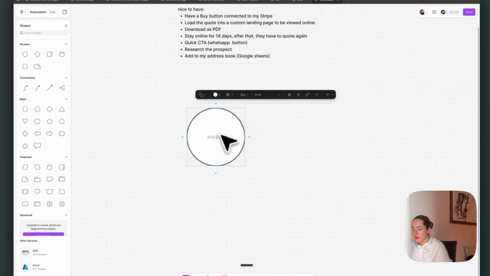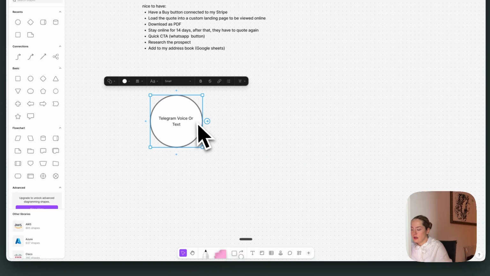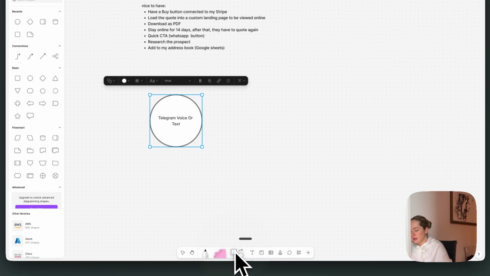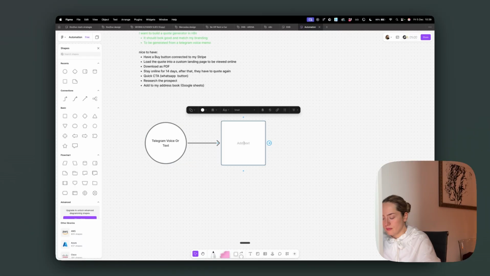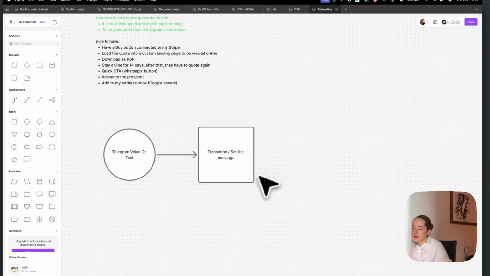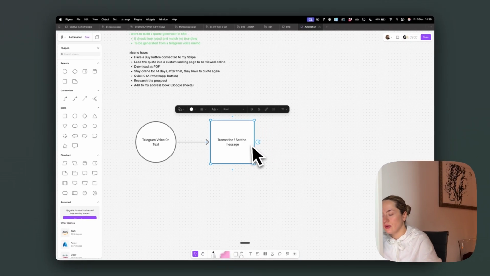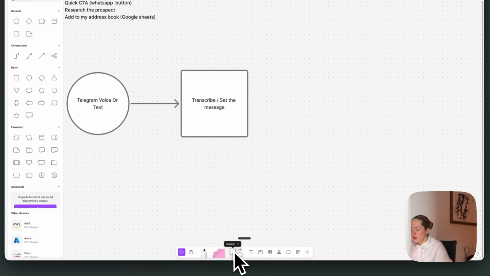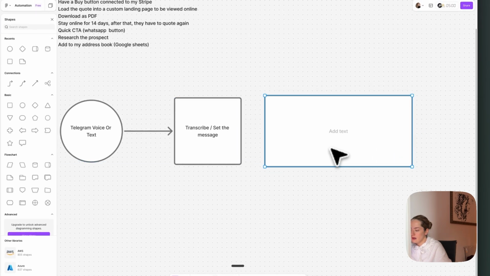So the start of the process. Alright, so the process starts with a Telegram voice or text. And then the next step, yeah, it will transcribe, just save. So this makes sure that you can reuse the text or the voice in the whole automation. So what we'll do next is create an agent, and it has a different shape, and I try to stick to.